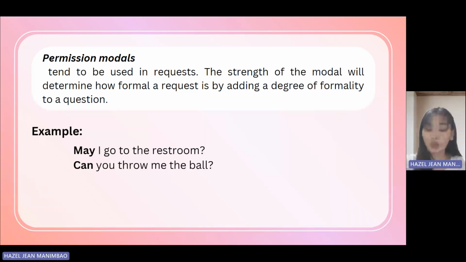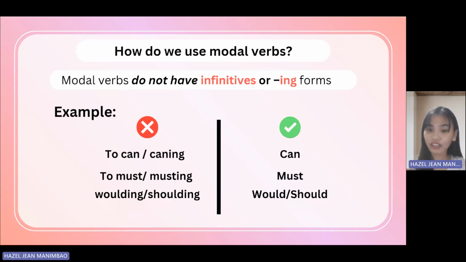Now that we already know what modal verbs are, let us take note of their characteristics. They never change their form because you can't add s, ed, or ing, and they are always followed by an infinitive without to. Most importantly, modal verbs are useful in communication because they allow us to express attitudes such as ability, possibility, permission, and suggestion.